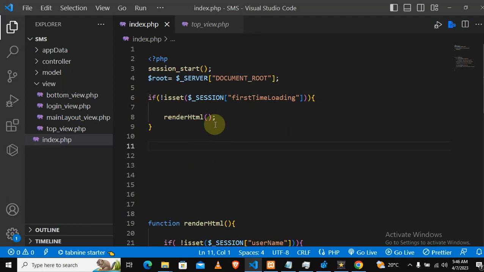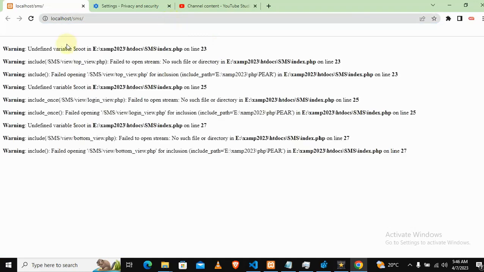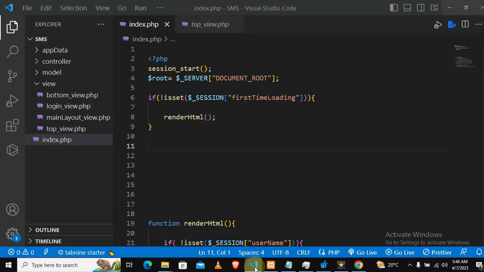Okay, let's see what it is going to do. Undefined variable root and whatever. Okay, that's not a problem, I understand that. What we have done here, we just need to take this root and pass it to this function.